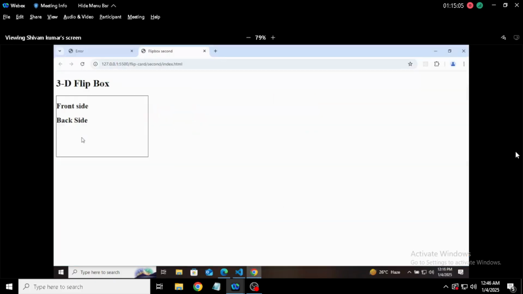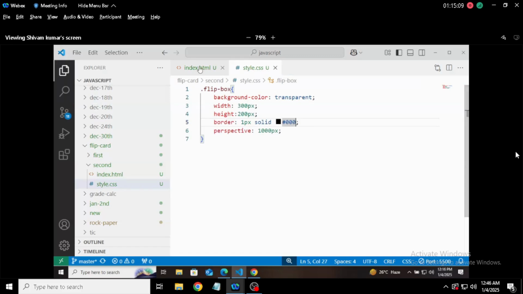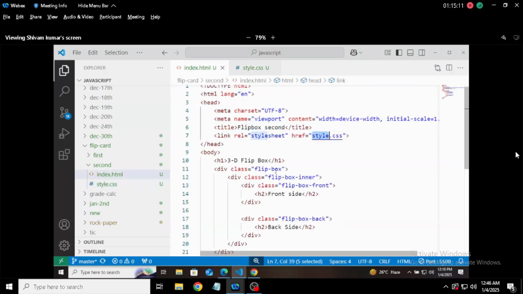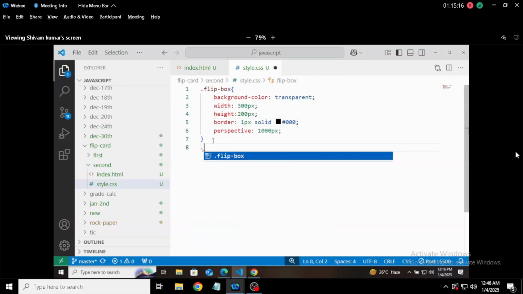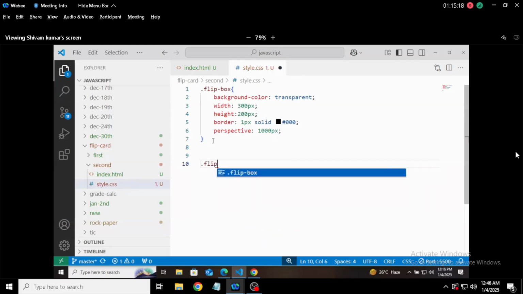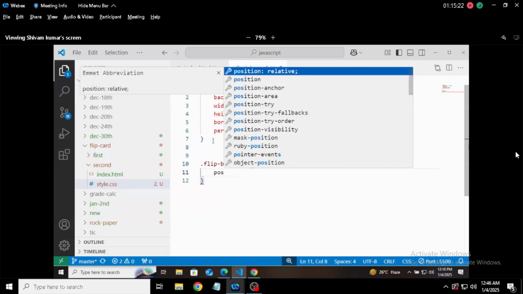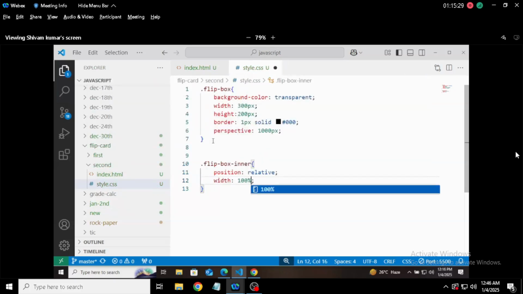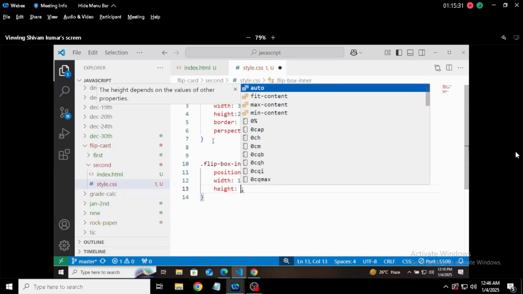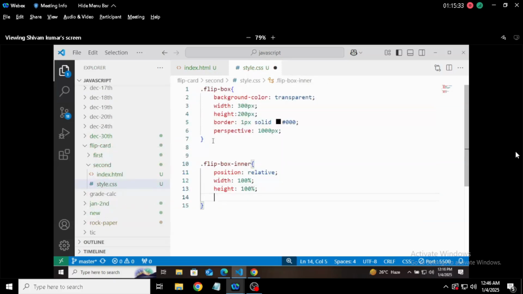Box is coming. Now we will write the inner side. After flip box, we have the flip box inner. So we will write this one now. We'll write dot flip-box-inner. At first, position should be relative, and its parent is there, so width of 100%, height of 100%, aligning the text in center.